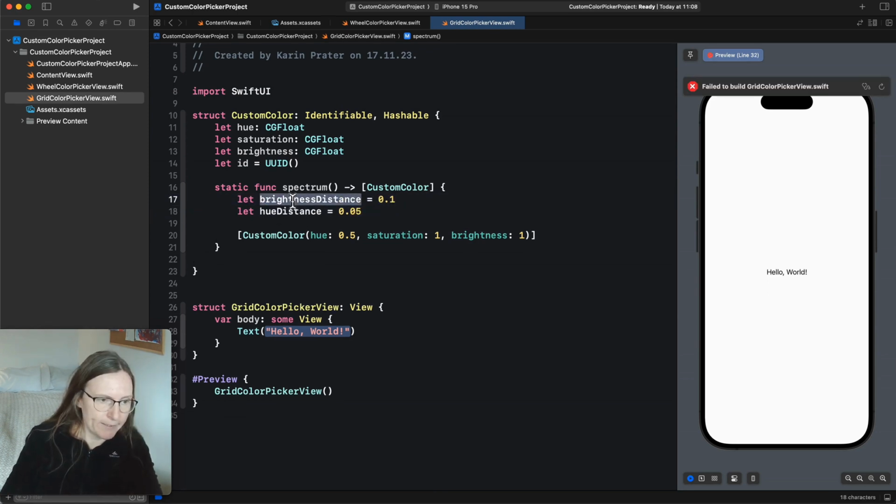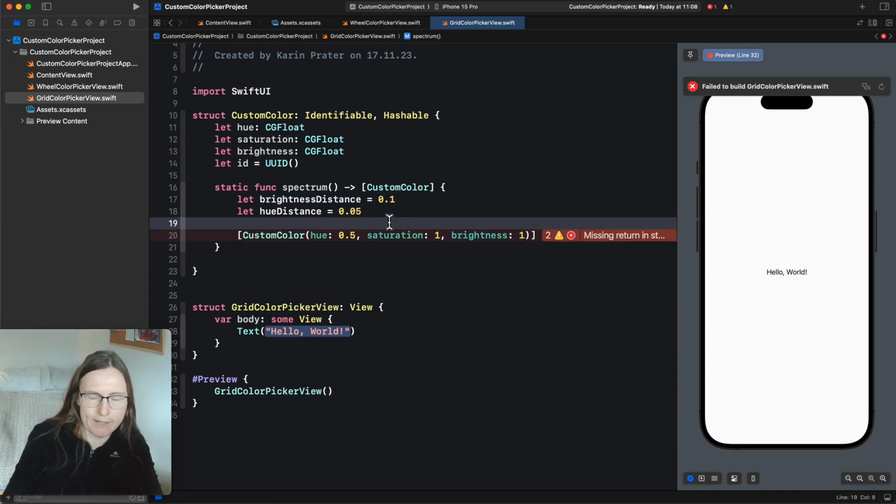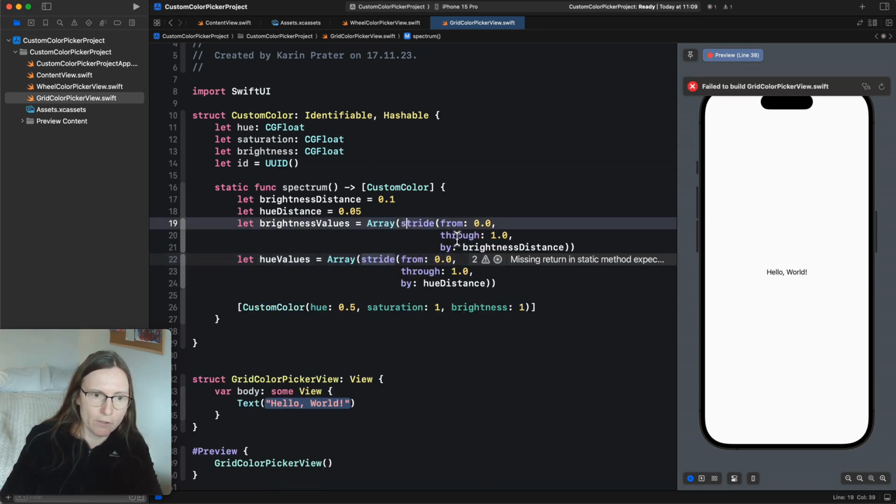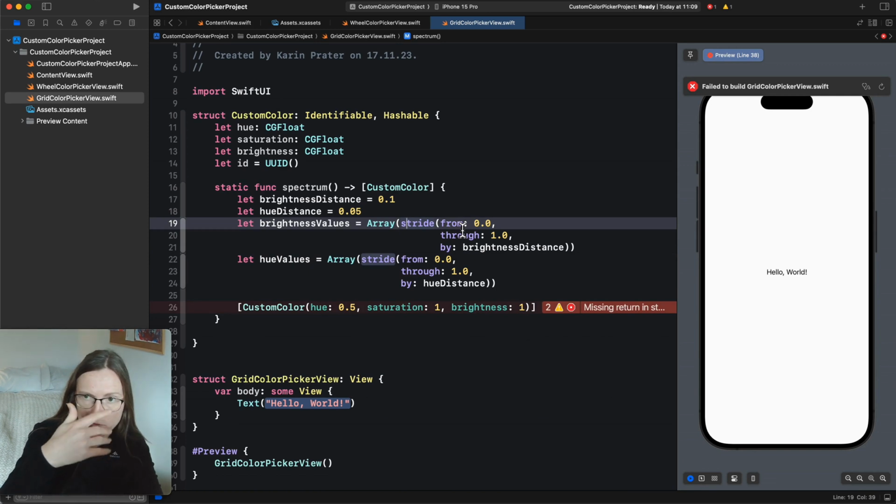So first I define a brightness distance. Brightness is in the horizontal direction, and for hue we're going in the other direction. So this is 0.05, which means I have 20 values. Then I need to create the steps, and I use an array with stride for this. So I create an array from stride going from 0. I said color goes from 0 to 1, and the distance that I use is here this brightness distance or the hue distance.